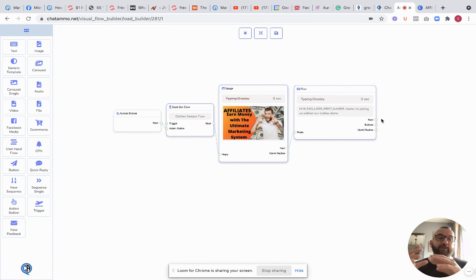So this is how you're going to use your chatbot to actually get people down there. We're going to use this as an inroad for people to get in on the system, to nurture them, and to do everything else.